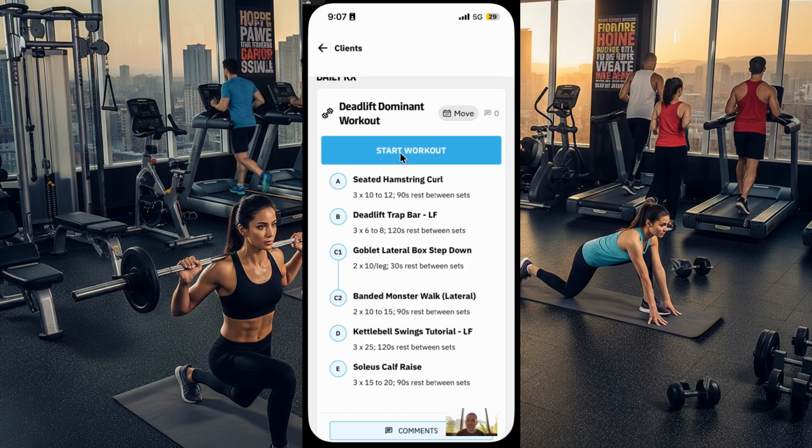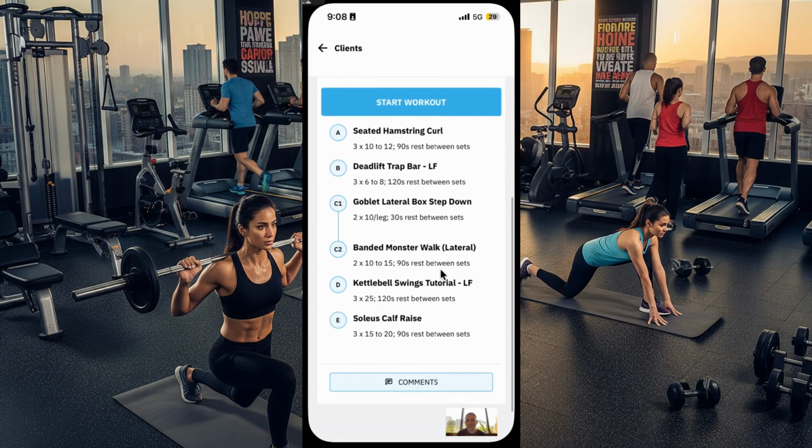If you're well versed with the details and the format of the workout, then you can just basically click on the deadlift dominant workout and you will see a preview of what has been kept for you in the program for that day. If this is not enough, then you could actually start the workout. Pay attention to the first page.